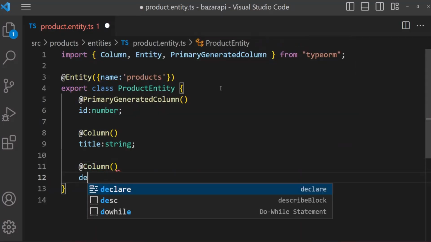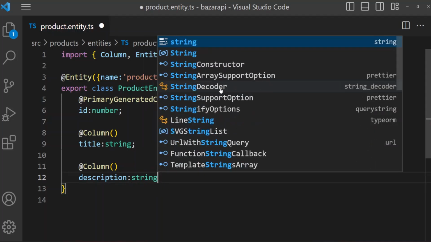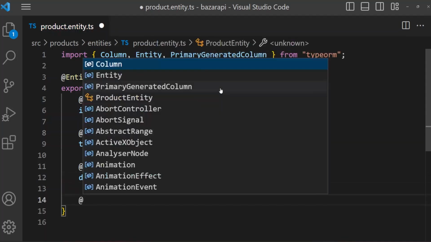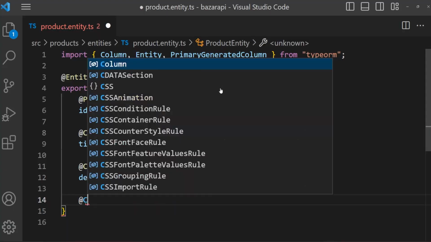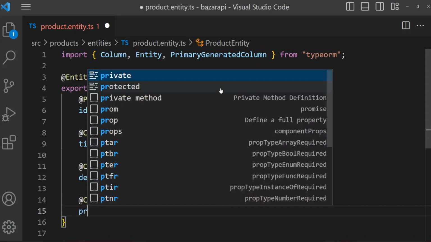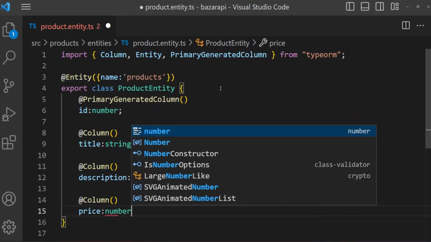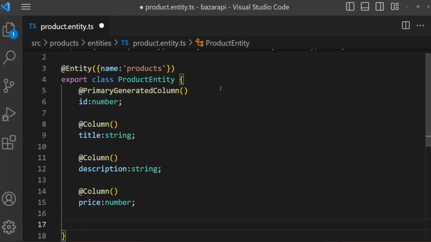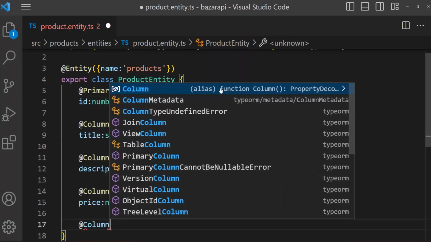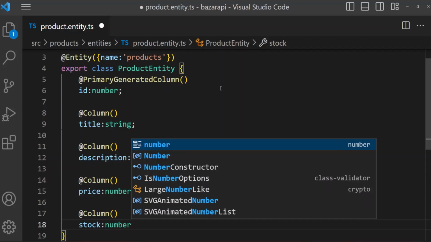Next column is description. And description is also string. Next column is price. Price is number. Next column is stock. Stock also number.